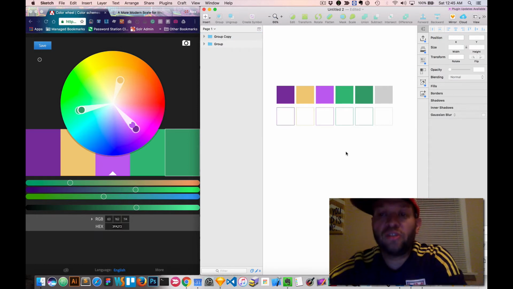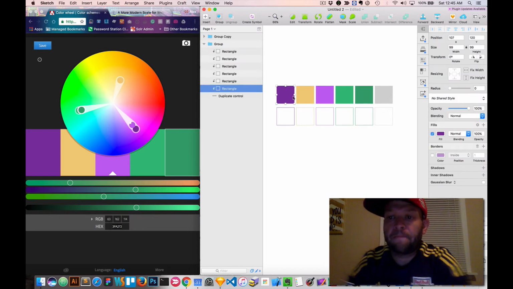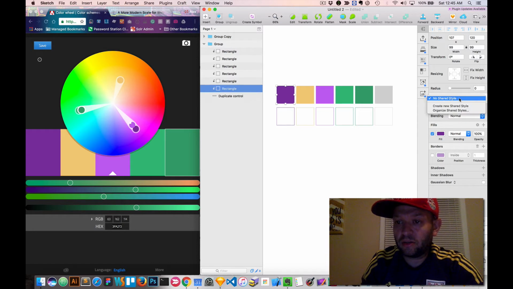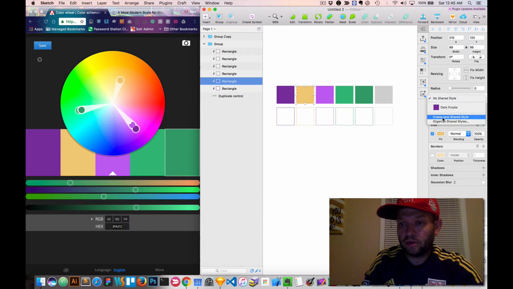Okay, so now we have squares, but now I want to actually store this so I can reuse these colors. To do that, you just select, create new style, and I'll call this dark purple. Beige.